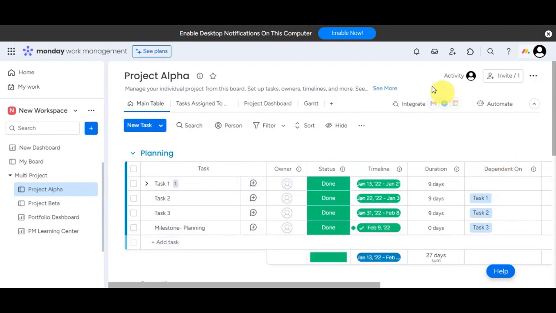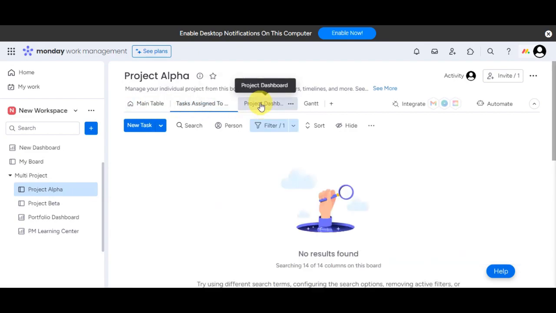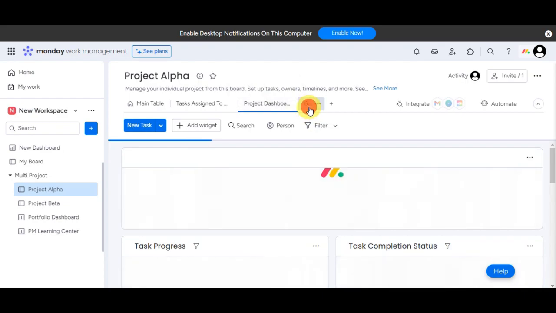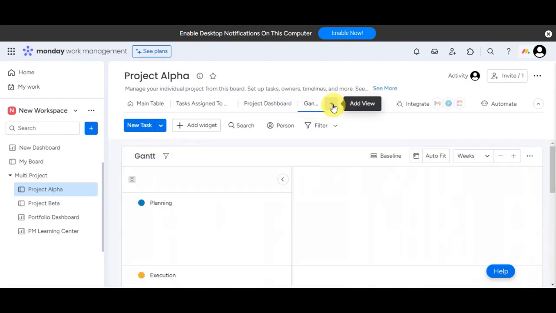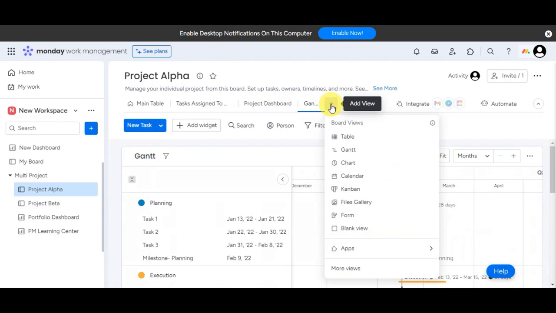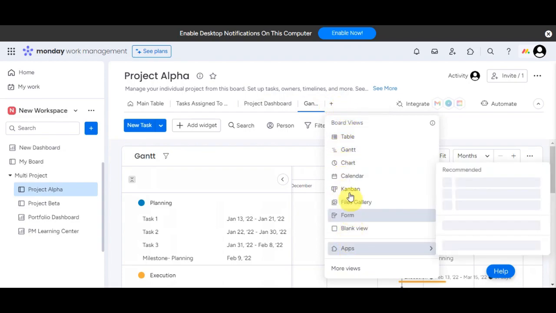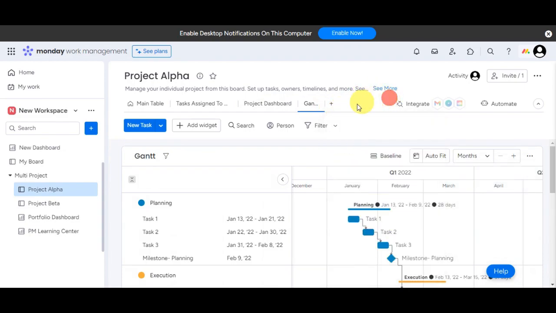Now, as you can see, we have successfully added the multi-project board, Project Alpha, Project Beta, the Portfolio Dashboard, and PM Learning Center. You've also noticed that it offers different views aside from just the main table. We have the tasks assigned to me, the project dashboard, and the Gantt. You can add more views for this specific board. Just simply click add view here, and you'll be able to see the different options for board view. So that's how board templates work on Monday.com.